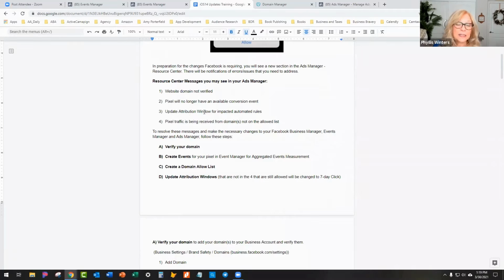The other one is, and I don't know why they use these words, update attribution window. Well, what the heck is an attribution window? An attribution window is when you set up a Facebook ad, in the ad set, you tell it what you want to consider to be the window of when I'm going to count this person clicking. The default is 7-day click, which means if they saw your ad within the last 7 days and then they click on your landing page, that counts.